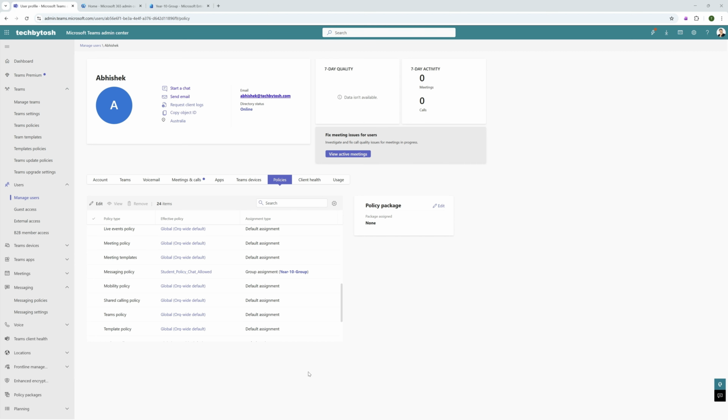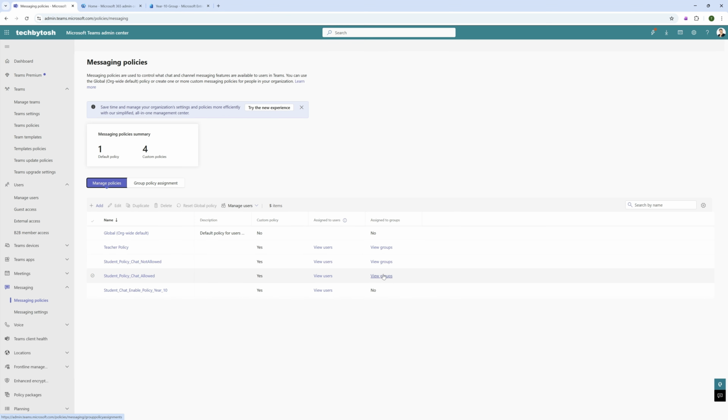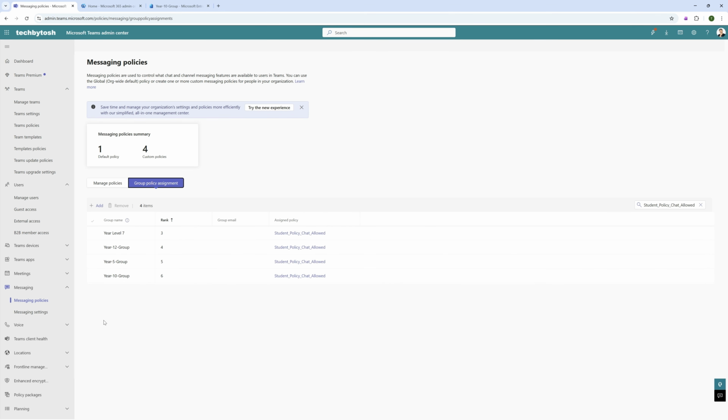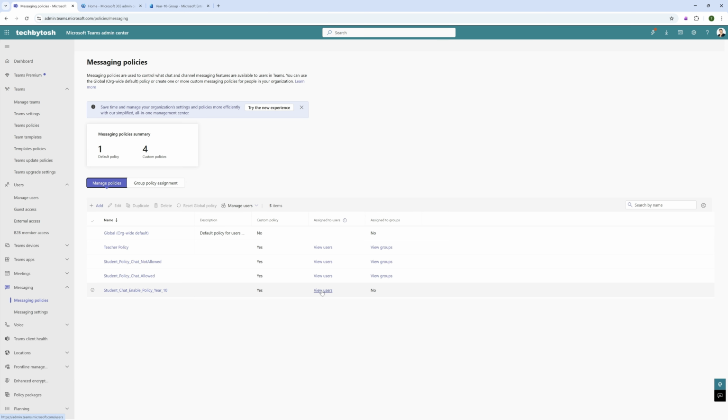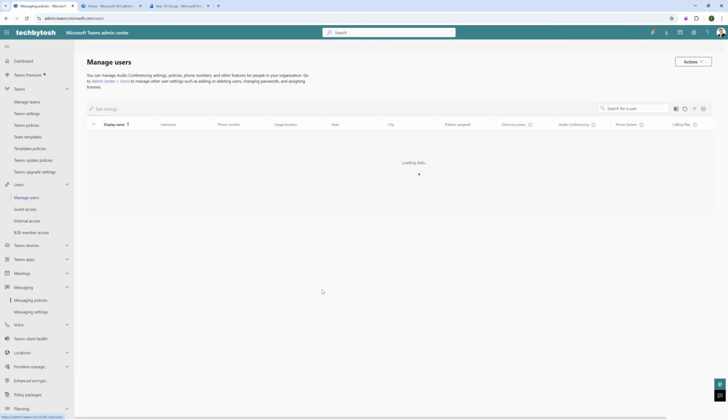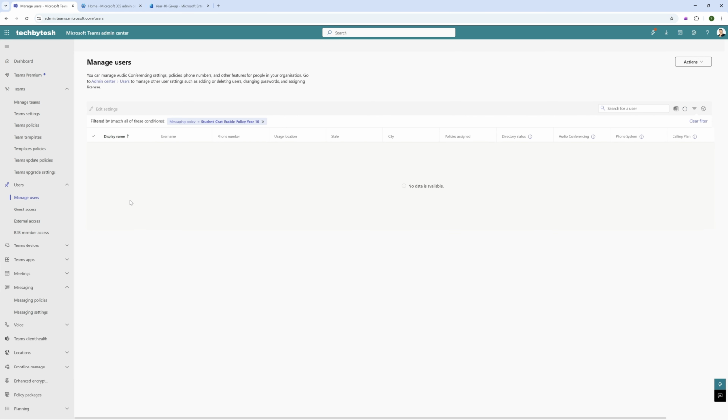So now let's go back to our messaging policies. Click on view groups. We will see that year 10 is now added to these policies. And if you click on view users on the student chat enabled policy for year 10, we will see that there are actually no users assigned to this policy, and we can safely delete it.